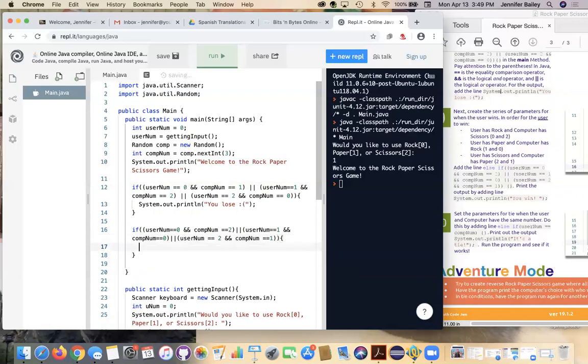Open curly bracket, enter, system out println, double quotes. Remember, our strings always go in double quotes. You win.